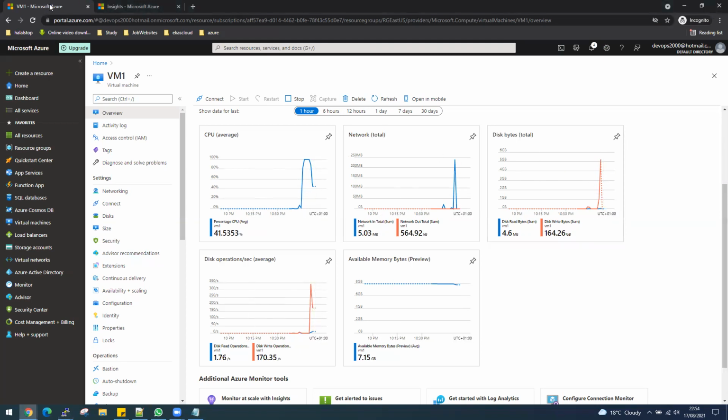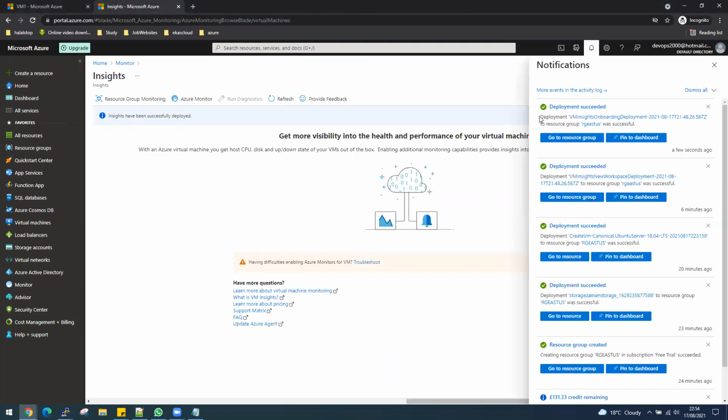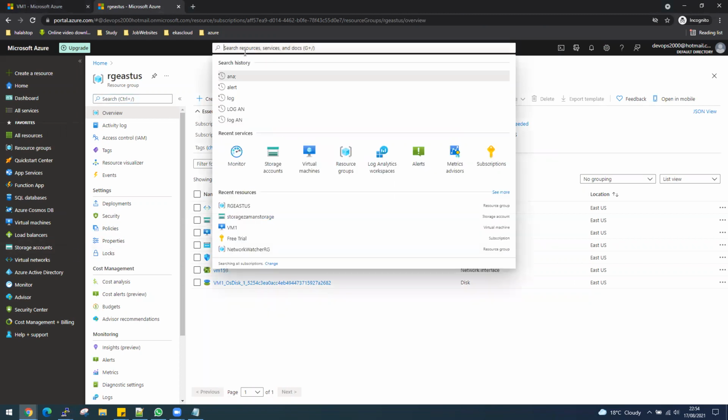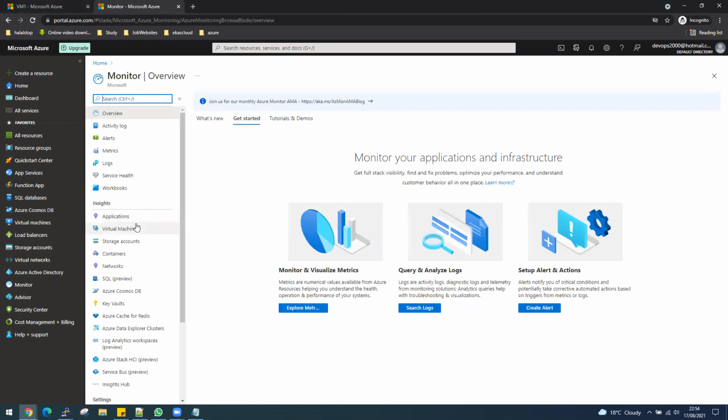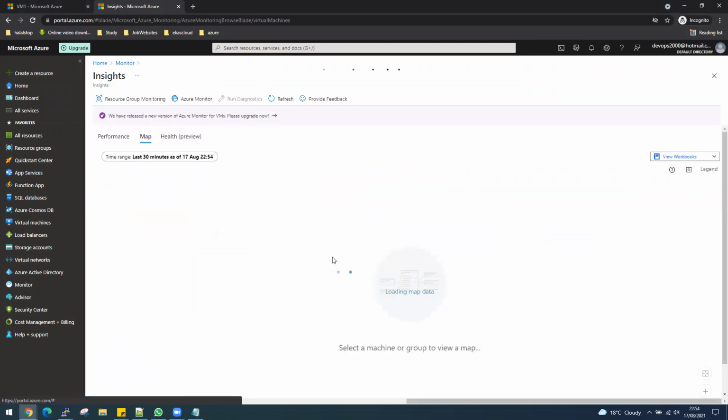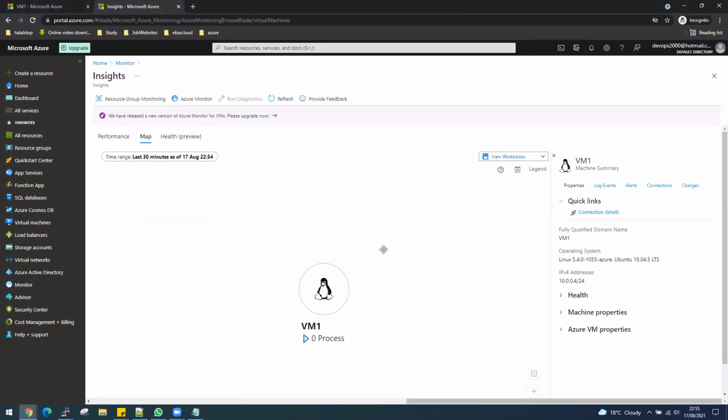Okay, let's see our monitoring insights. Yep, that's deployed. Perfect. So let's go to the resource itself, the monitoring one. Sorry, I need to go here under the virtual machine. You can see it's enabled, but I think we need to give it another few minutes. Let's do a refresh. I think it's still in the process of getting deployed.